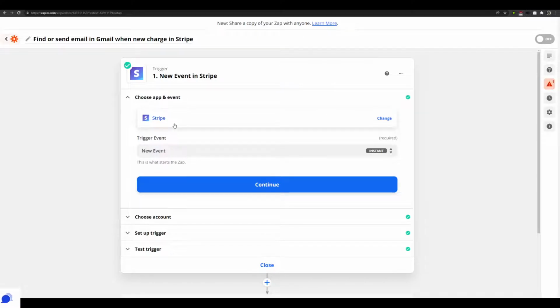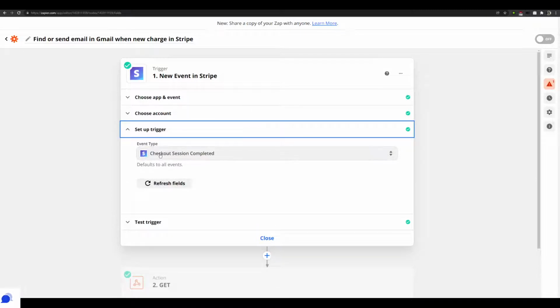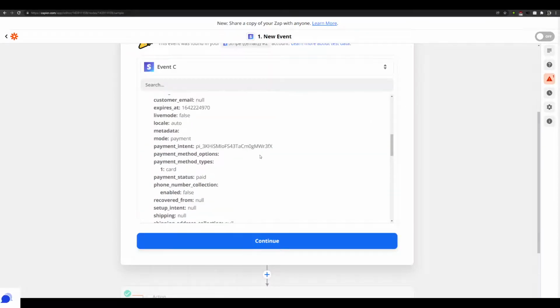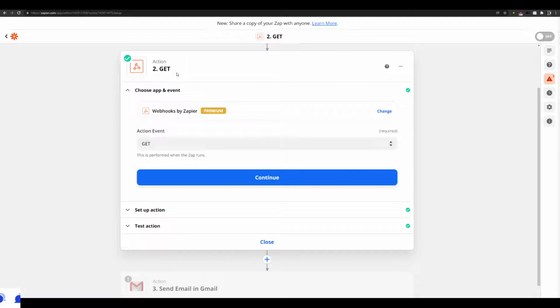First of all, I chose Stripe as the app for this first zap. And the trigger event is New Event, which is an instant event, which means it will trigger automatically as soon as it happens on Zapier's side. So I hit continue, I select my Stripe account, and then I go here and set up a trigger. The event type that I'm looking for is checkout.session.completed. So as soon as someone purchases something from my hosted checkout page, it will trigger this event. And then if I go ahead and test this, it will give me one of the payments that I've done previously.